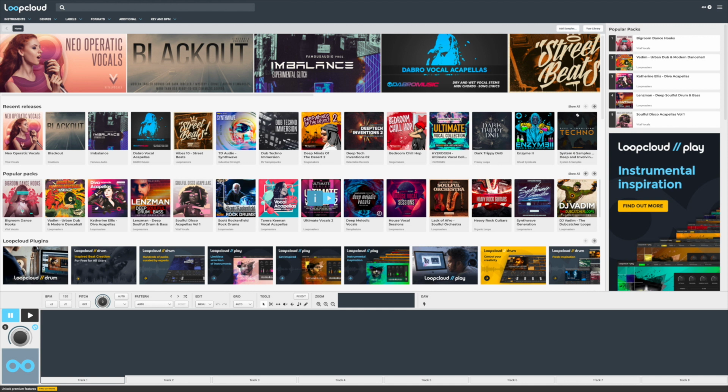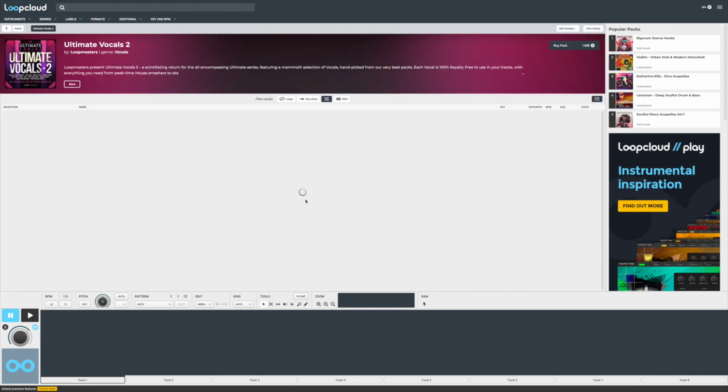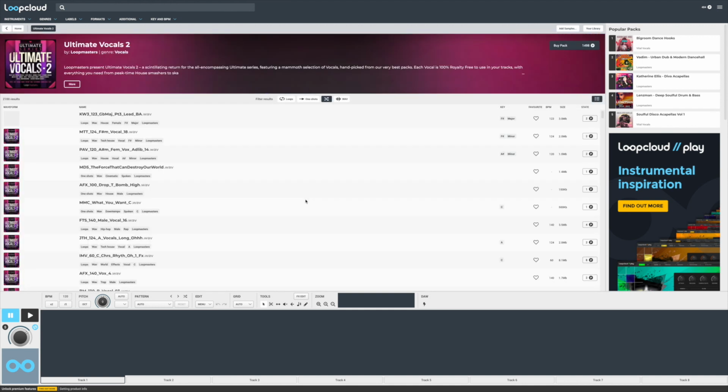Next thing to note, there's been a complete redesign of the plugin itself. It's got a new color scheme and a new GUI, and it loads and is a lot more responsive. It's nice and easy to browse, and you've now also got access to a lot more of the sample packs that are also available on Loopmasters.